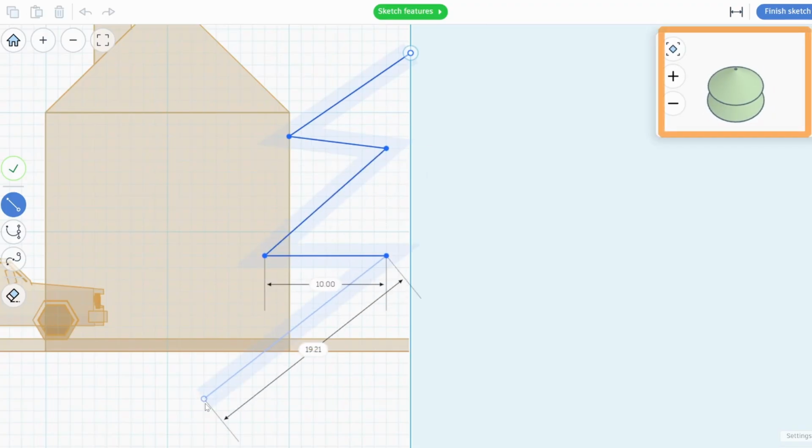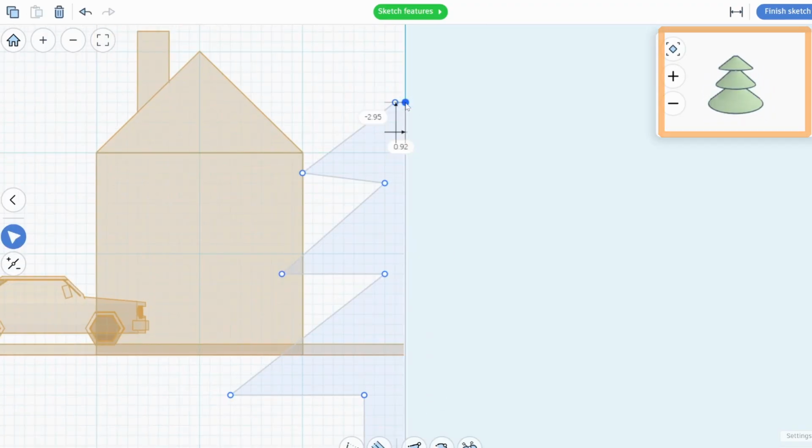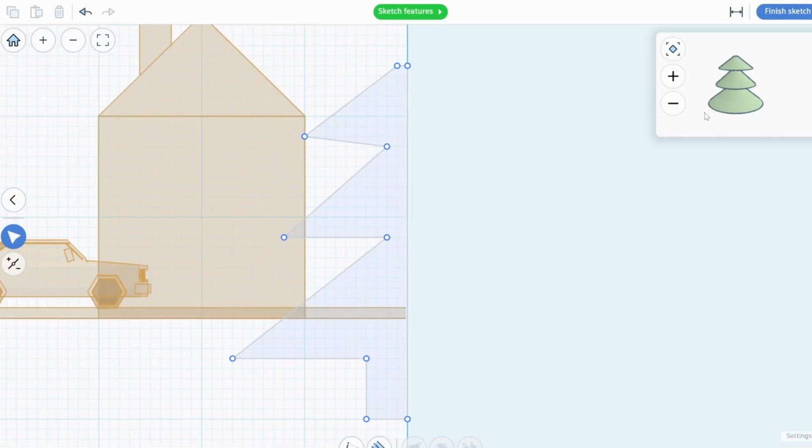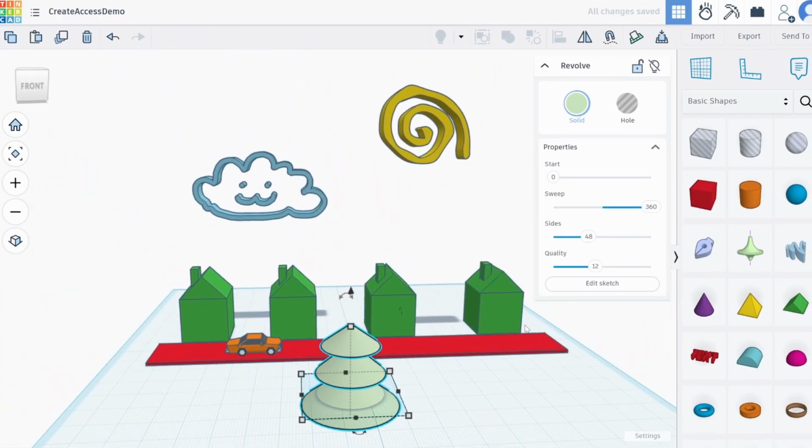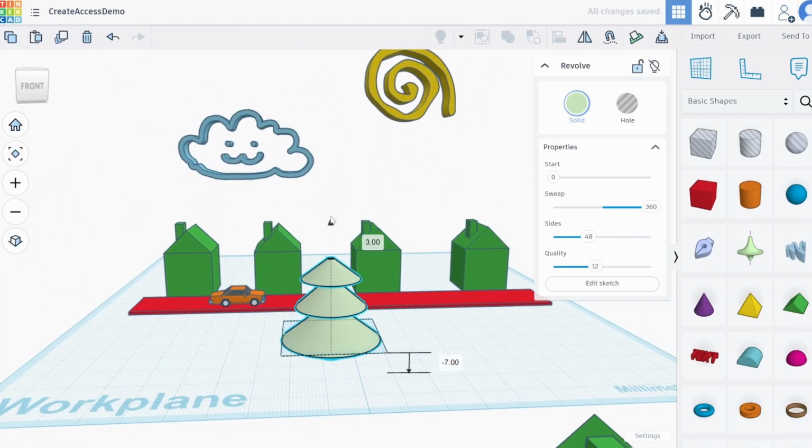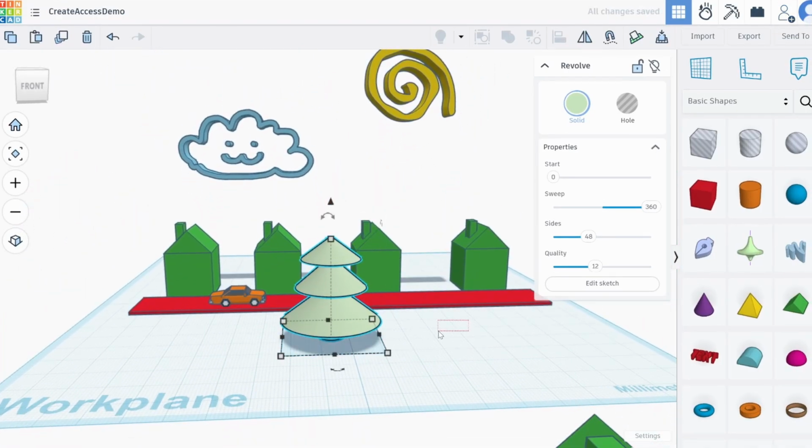The preview window will show you what the 3D version of your sketch looks like. You might notice that this tool is fairly similar to creating a vase on a pottery wheel. When you're happy with your sketch, click the Finish Sketch button in the top right corner, and you will see your 3D model added to the workplane. Position and scale as you wish.